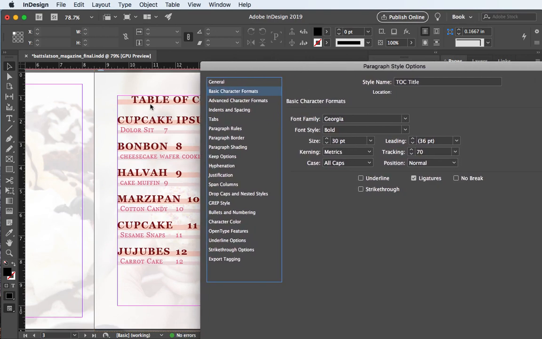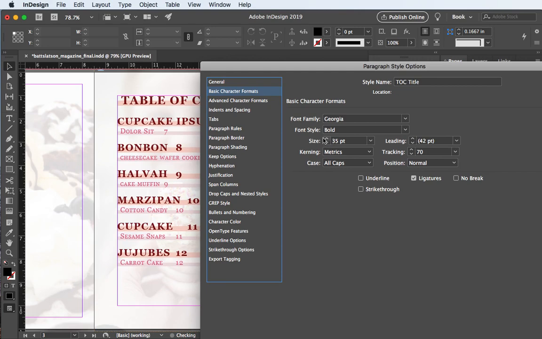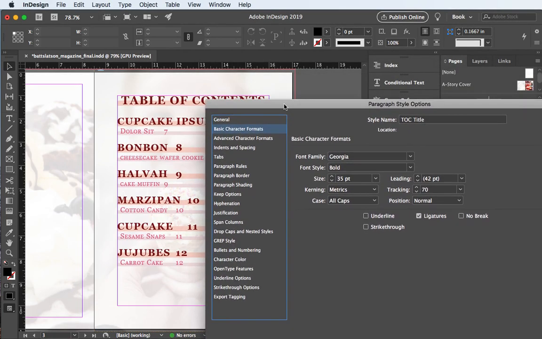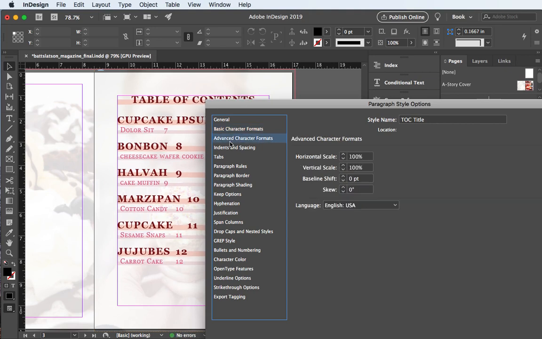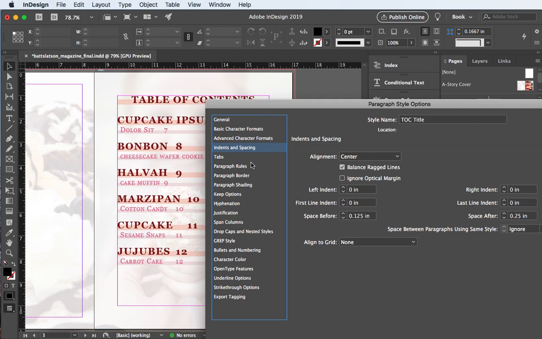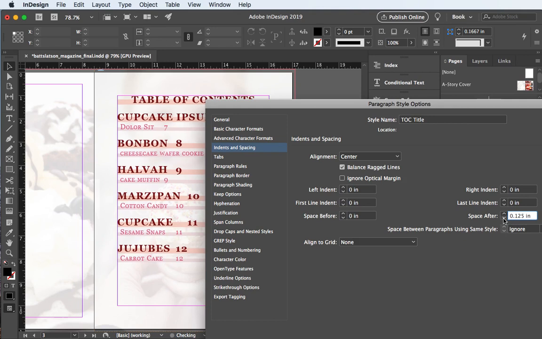For one, we don't want that line that we have in here. We also are going to want it to be a little larger, okay, because it is the table of contents. It doesn't have to be so in your face, but we'll keep it at 30. I like that a little better. We're going to go down to indent and spacing, and space after. Space before we're not worried about. It's the only thing in there. Space after, maybe so. Maybe like right there. Looks good.